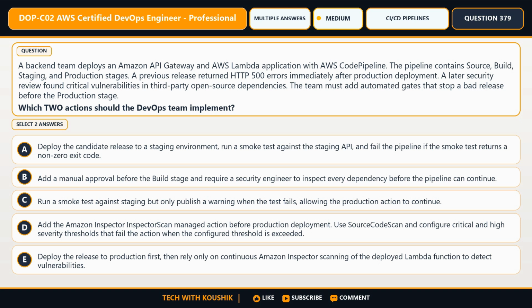A later security review found critical vulnerabilities in third-party open-source dependencies. The team must add automated gates that stop a bad release before the production stage. Which two actions should the DevOps team implement? Select two answers that satisfy the requirement. Here are the options. Choice A.